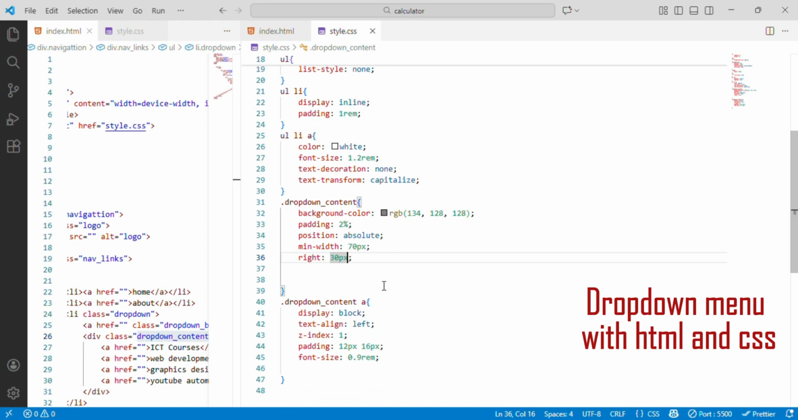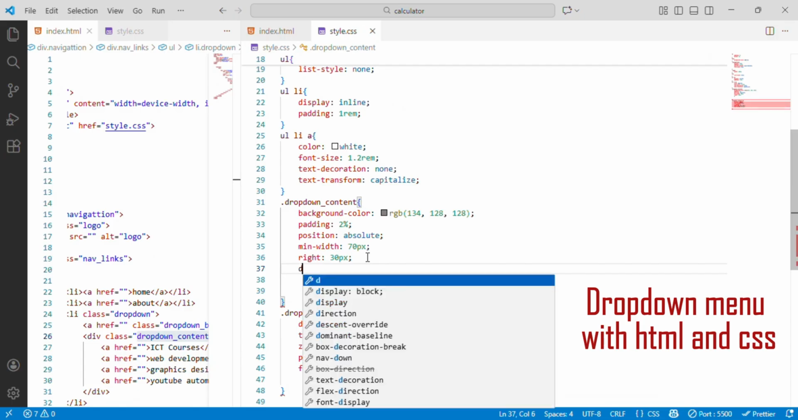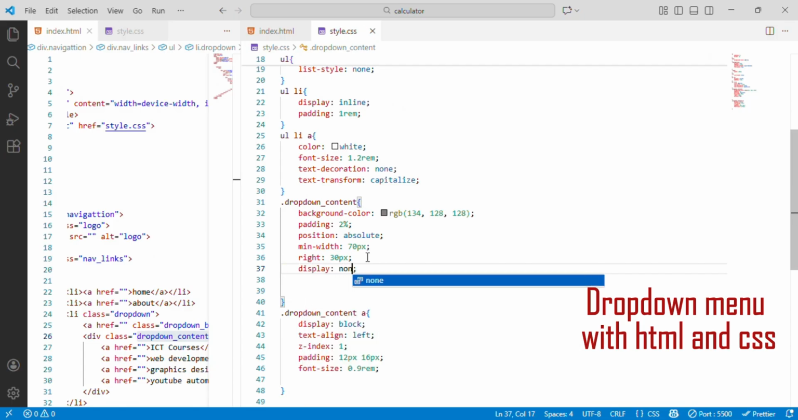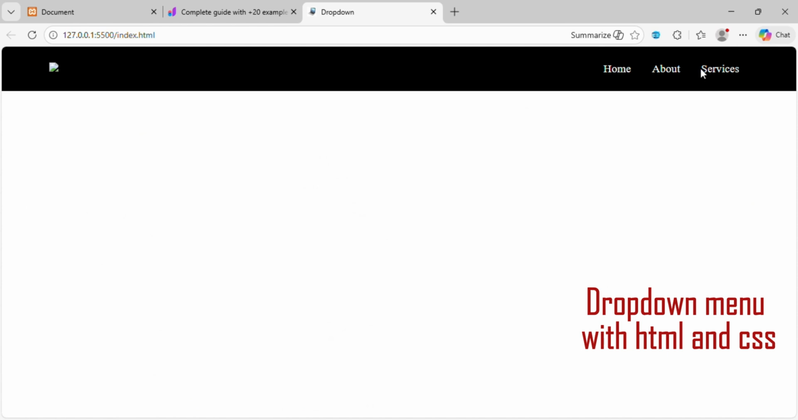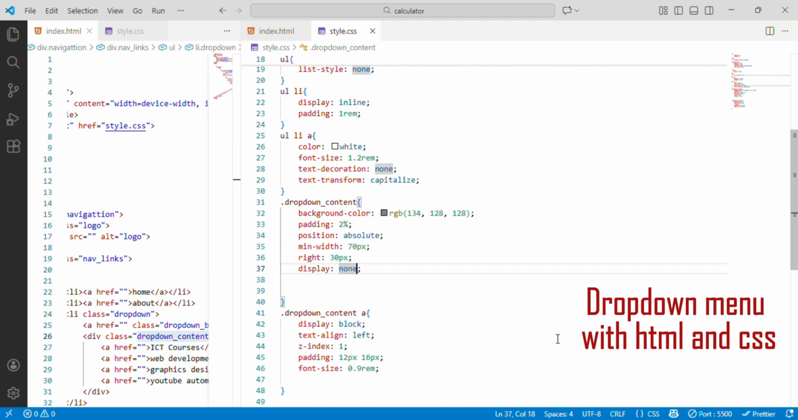So what do I need to do? First, I will come here now and I will say display none. Have you seen it that I've removed everything that has to do with what we just did now? So I want it so that whenever I hover on this, it will give me that drop down. So I'll just go back now.